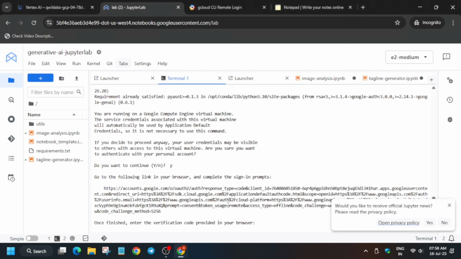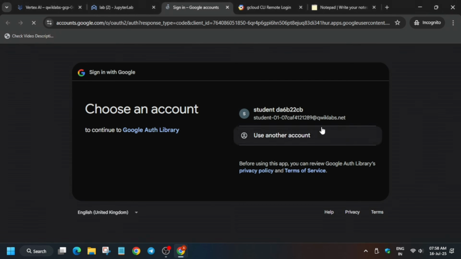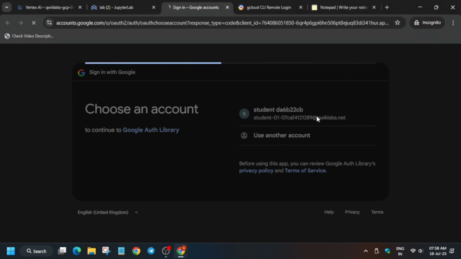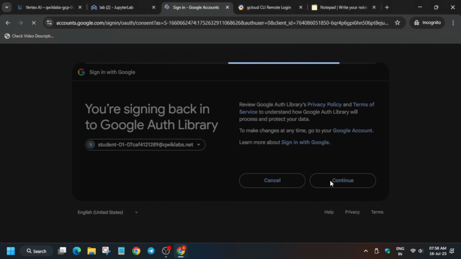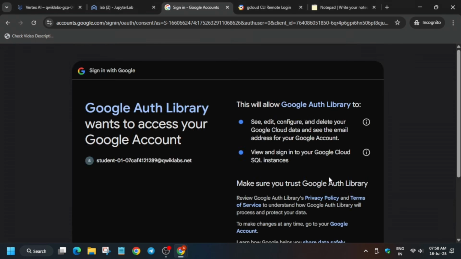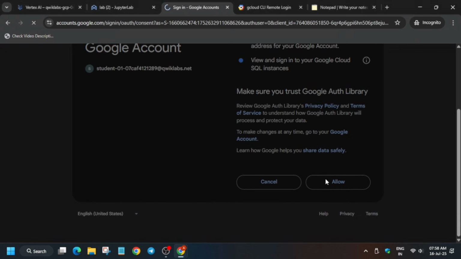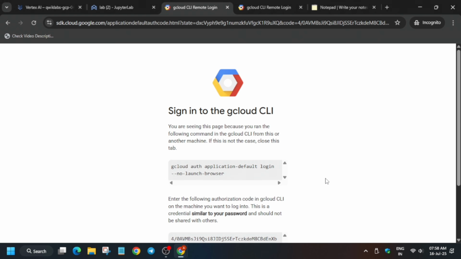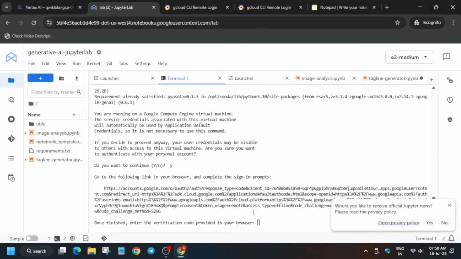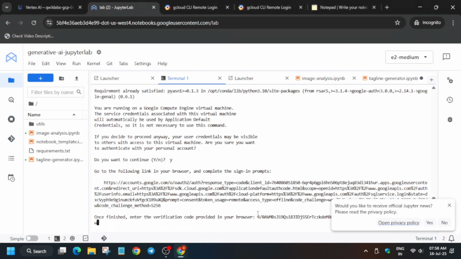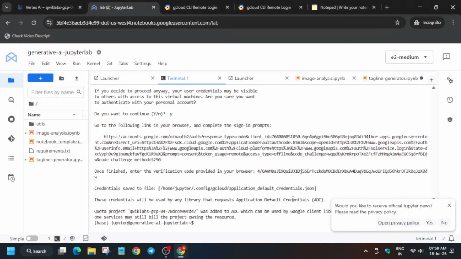Once you have done this, you have to open this link again and sign in. Okay, so just select it and click on continue. And just click on allow. Now here you have to paste this again into the terminal session of the Vertex AI Jupyter notebook.